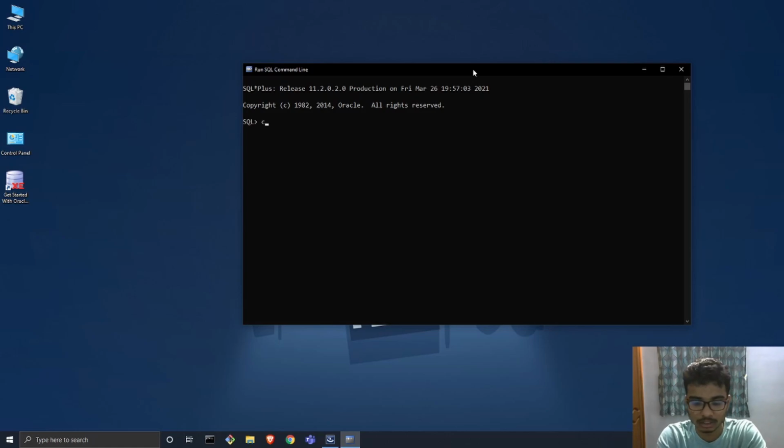So first command is CONN SYS, that's the username, slash and the password that you've given. So we have given it as SYSTEM @xe as SYSDBA. Okay, that's done. Your system is connected to the SQL server.